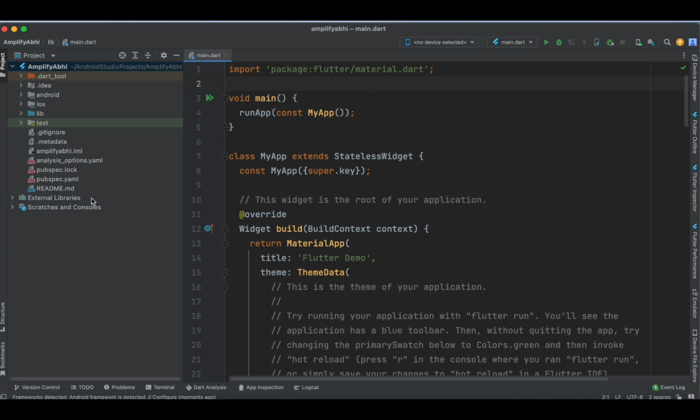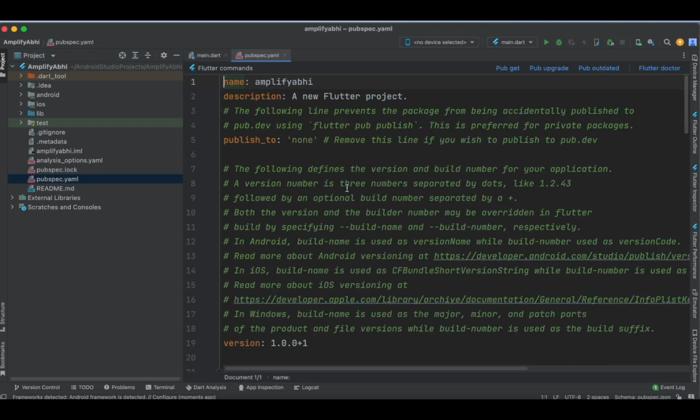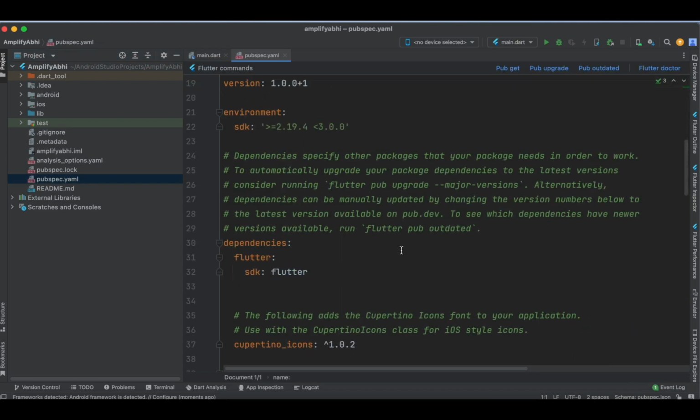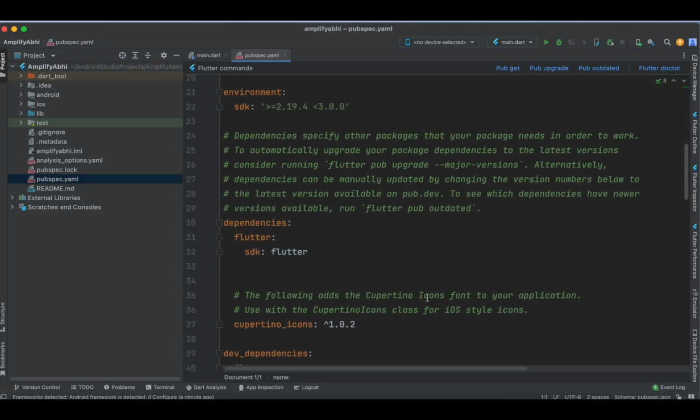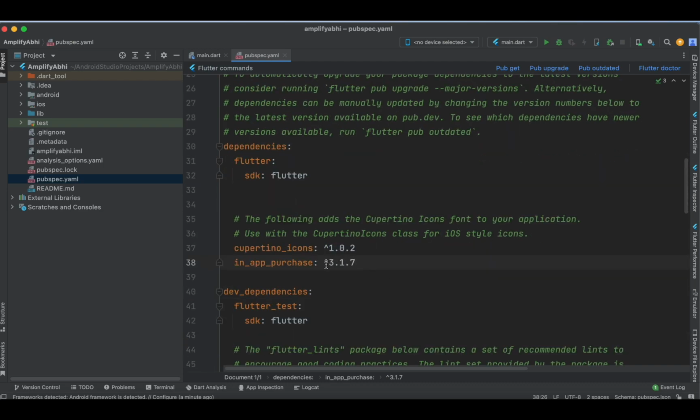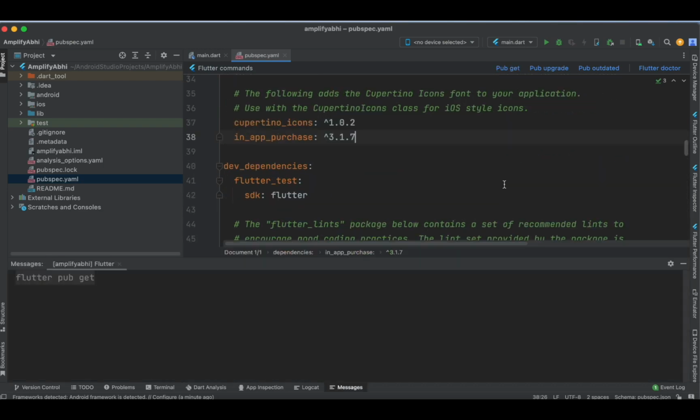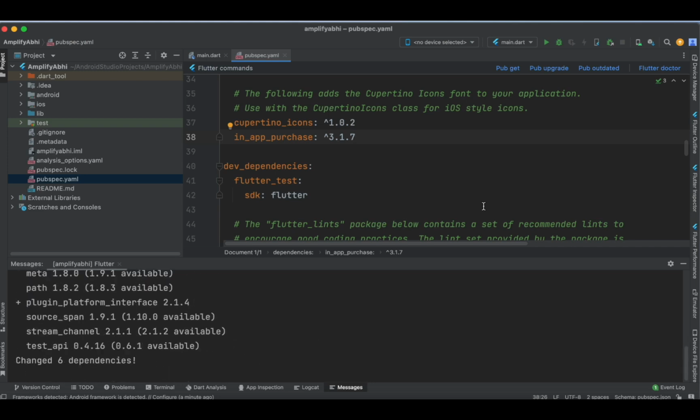purchase here. And the very first thing we are going to add is the in-app purchase package, which is available from flutter.dev, and it's an official Flutter package. So now let's add the dependency here, and the current version is 3.1.7, and now let's add this dependency to our project.